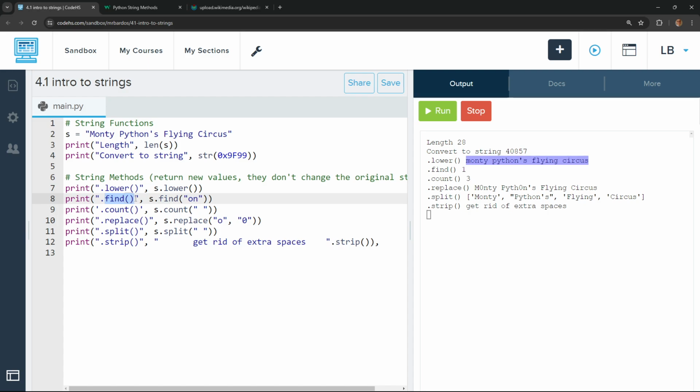You can find things inside a string. So here we're going to find the first instance of the letters O-N. So in Monty Python, that should appear at the 0th character. That should appear at the first character, and there it is, the first character. The count will count the number of spaces, and there's 1, 2, 3 spaces, and that's what it found. I'll replace all the lowercase o with the 0. So twice it should show up that there is a 0 there and a 0 there.